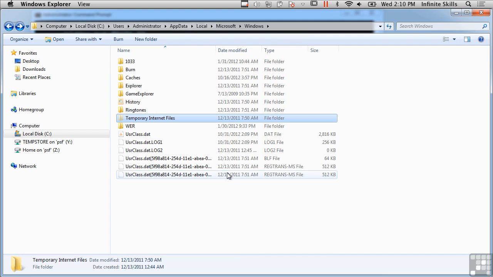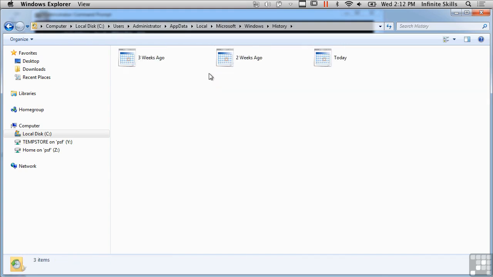So if I go back up here, now I can go into History, which is in this same directory here. So here's where the history is stored, and this is where you would find all of the servers or websites that somebody had visited on a particular system. This would all be in the history. And again, this is for Internet Explorer. Like I said, different browsers store their data in different ways.